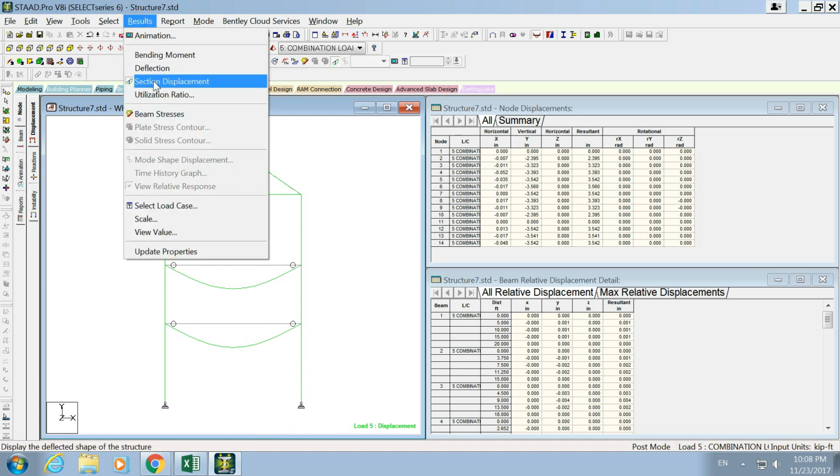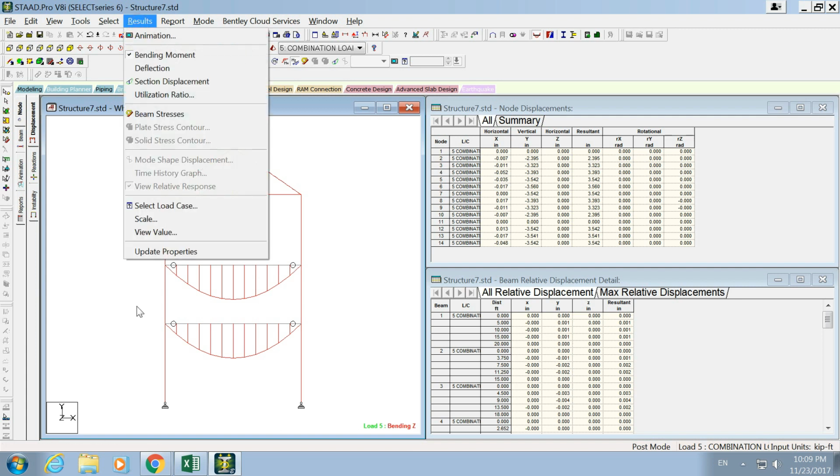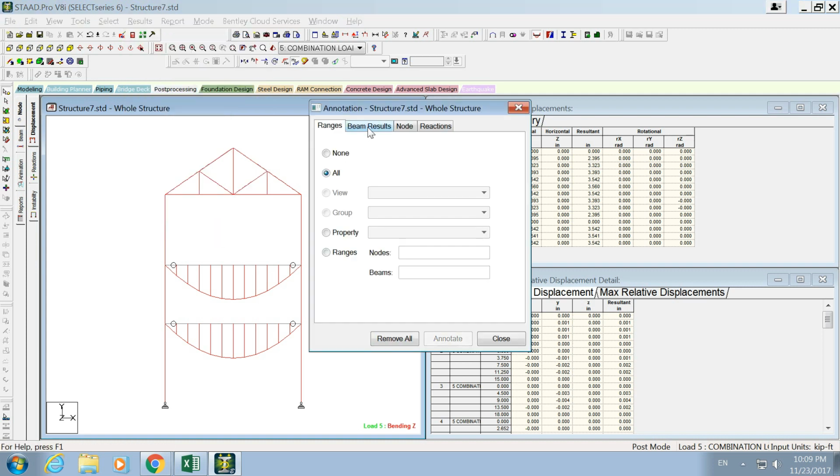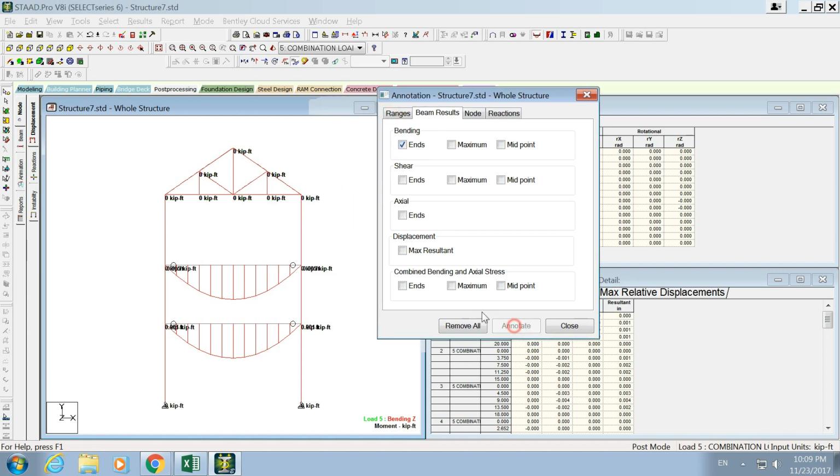Now go again to results, remove the section displacement, go to bending moment, and you will see the moment here. Now, what are the values of those moments? You can take a screenshot of the model with the values, go to view value, beam results, and here you can choose. If you select ends, you will see moments at the ends. If you remove it and put the maximum, you will see the maximum moment on each section.